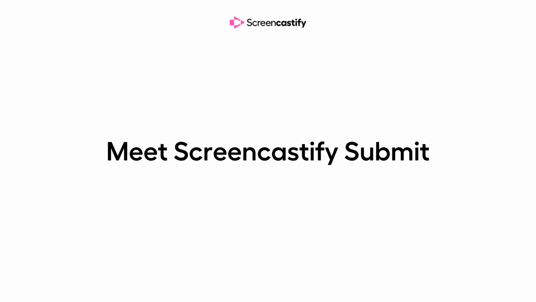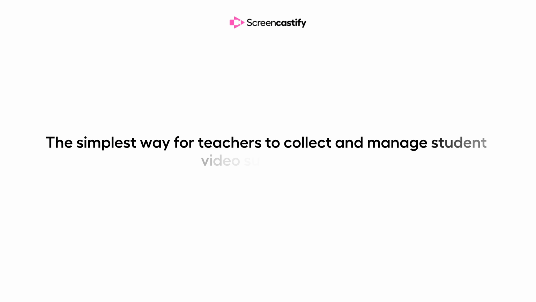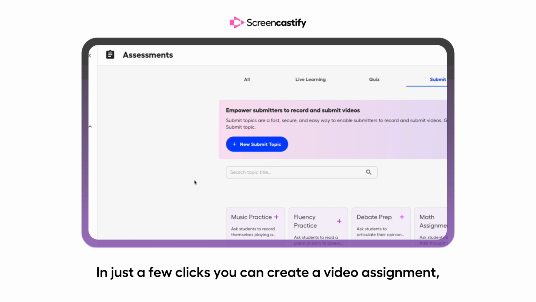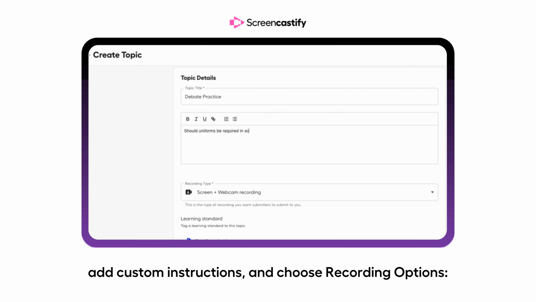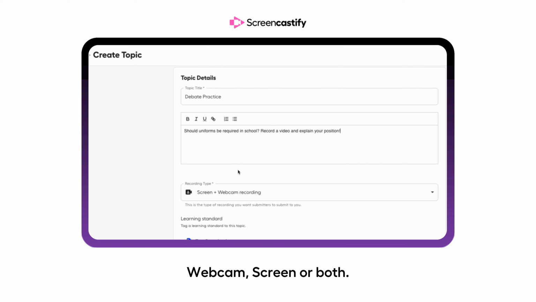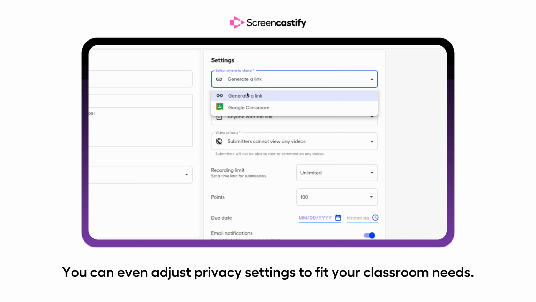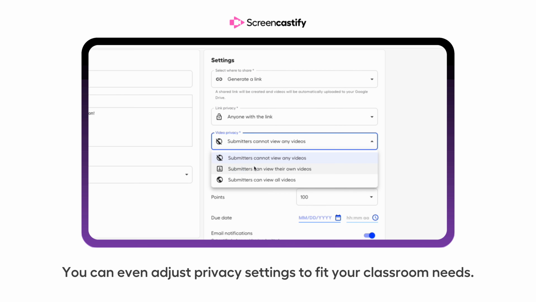Meet Screencastify Submit, the simplest way for teachers to collect and manage student video submissions. In just a few clicks, you can create a video assignment, add custom instructions, and choose recording options. Webcam, screen, or both. You can even adjust privacy settings to fit your classroom needs.